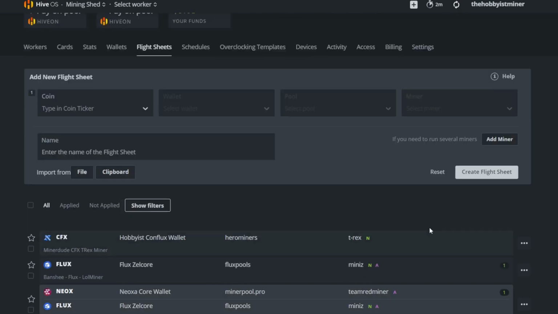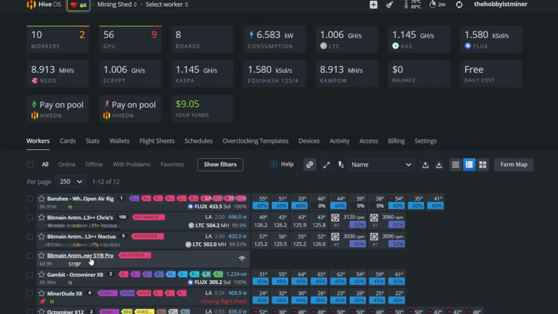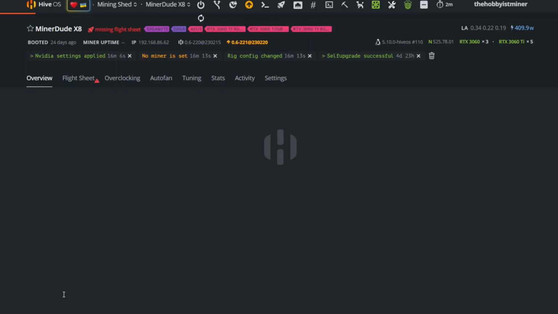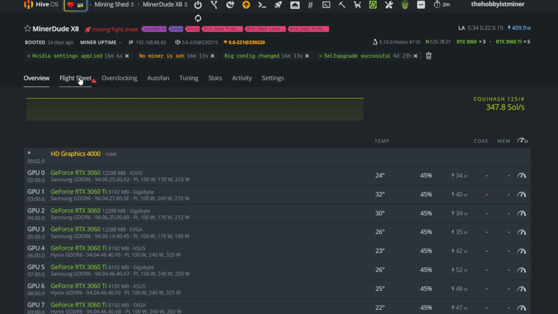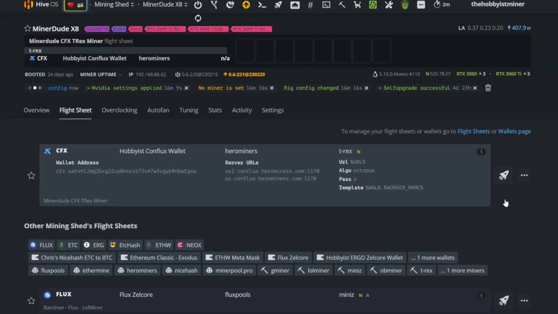So now we've created the flight sheet, but we have to apply it to our rig. So we're going to go to workers on the left hand side. We're going to go down to miner dude and we're going to click flight sheet. And now you can see, look, there it is right there. There's our Conflux miner dude one for T-Rex miner. And we're going to go ahead and send it to the moon or apply this flight sheet. So we're going to give this about 5 minutes and we're going to check back in and make sure that our rig has started mining.